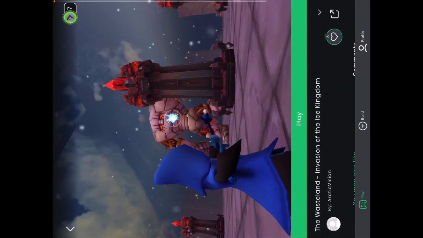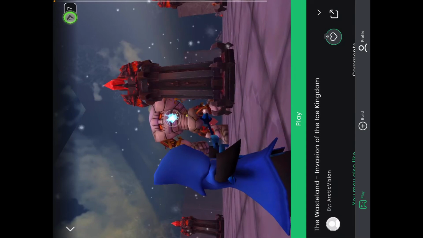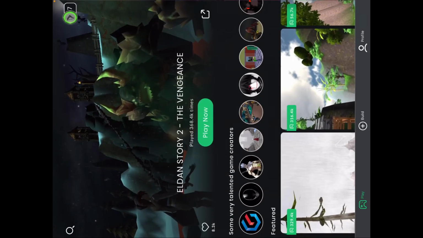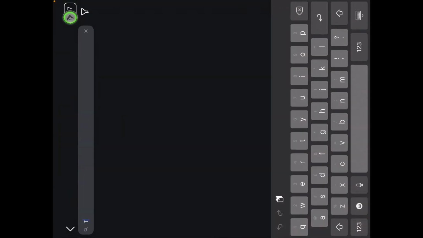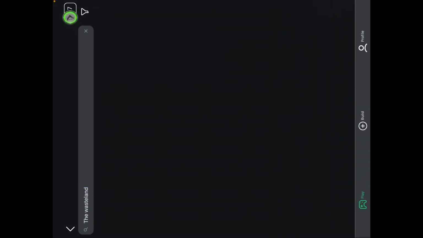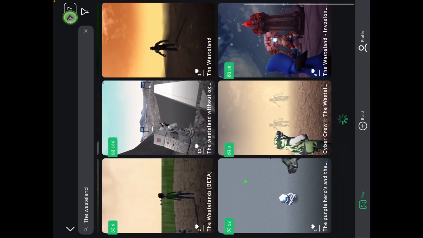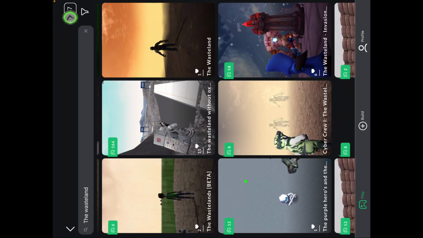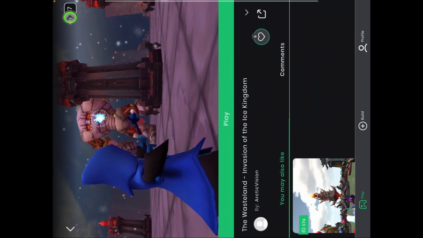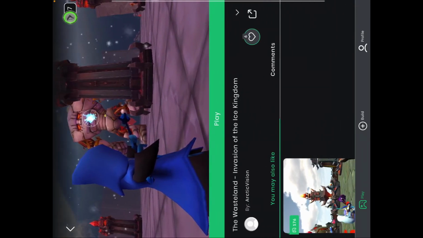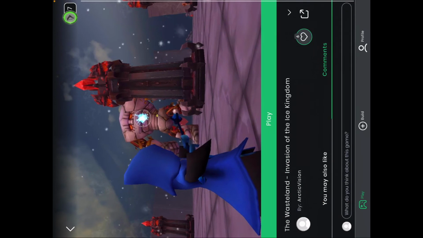and there it is. Now, if that doesn't show up for you, if the link doesn't open up in the game, you can literally just go ahead and search up the Wasteland. My game won't be the first result, but if you scroll down a bit, you can see there in the bottom right corner the Wasteland invasion of the Ice Kingdom, and apparently already has 6 likes. Cool.